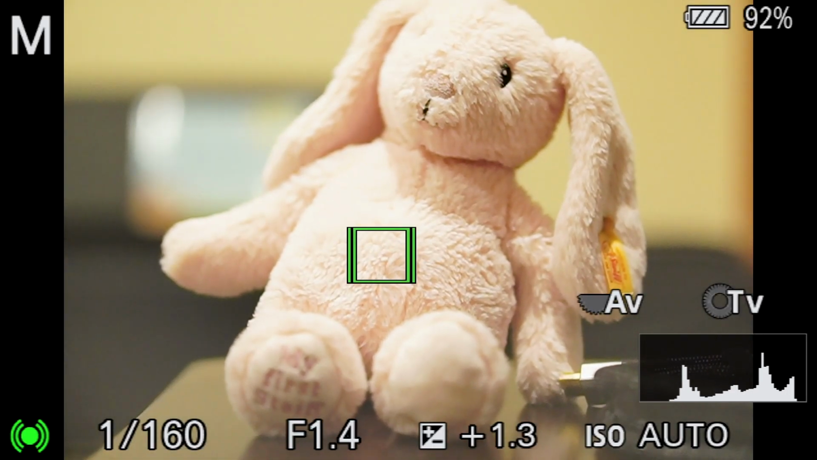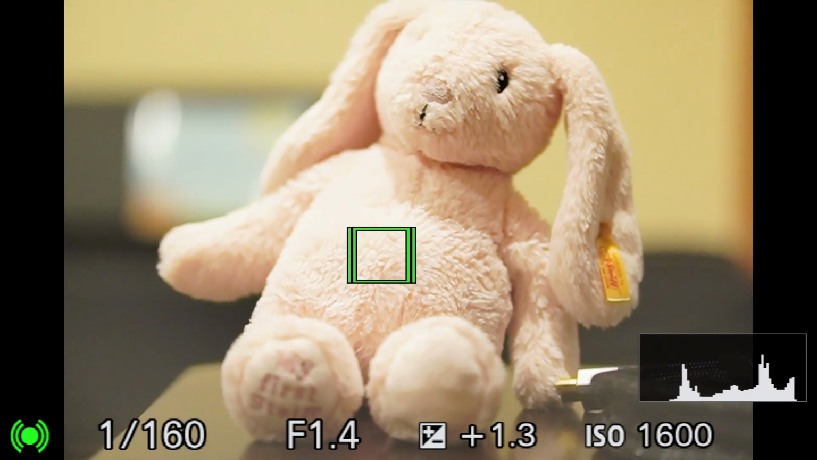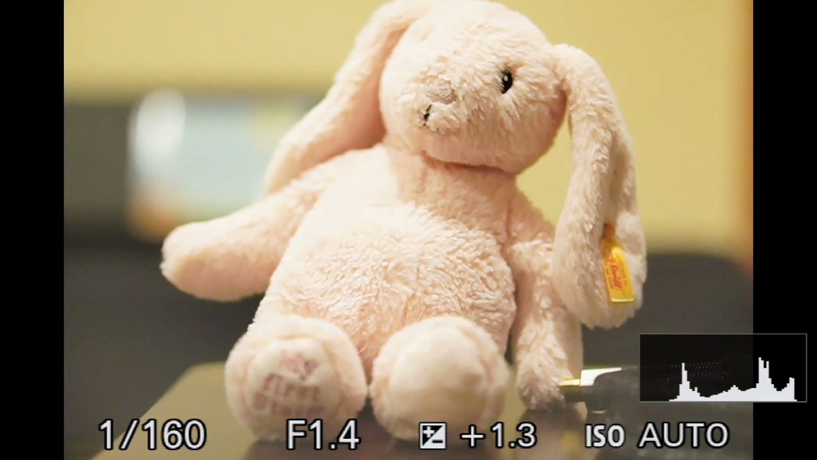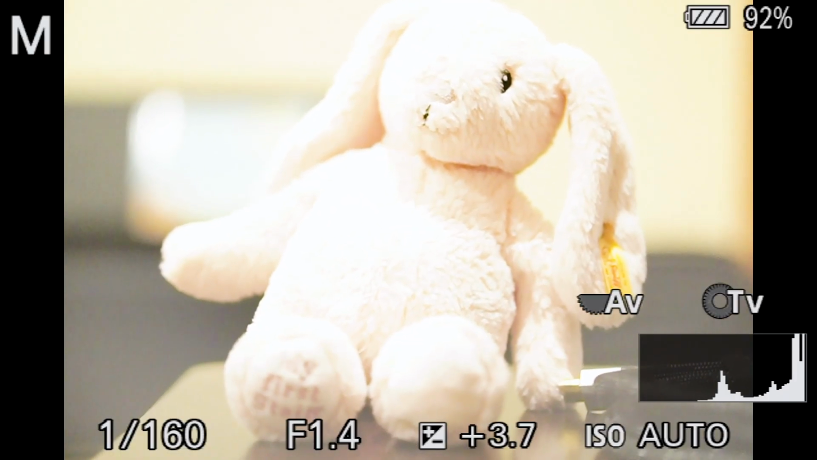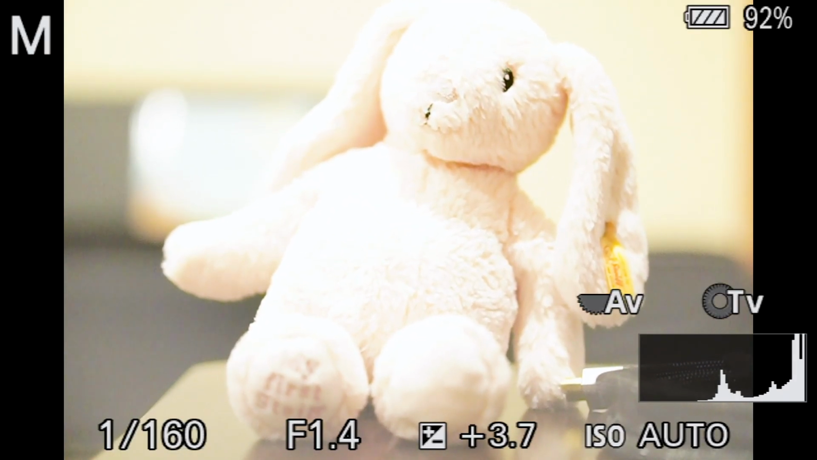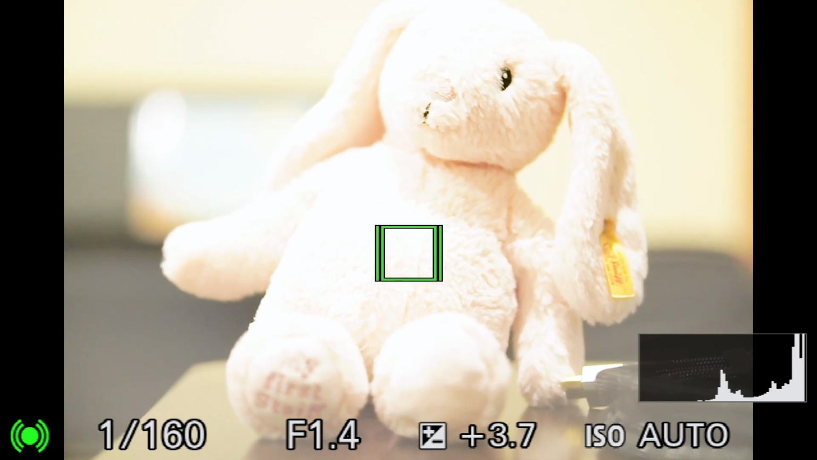Then when I take a preview by half pressing the shutter button, it will tell me the ISO that I will get at this setting. Let's say I wanted even more light. Now this is obviously overexposed. As you can see on the histogram, it's all the way to the right, but let's just, for argument's sake, use this setting. Now the ISO is 8000.